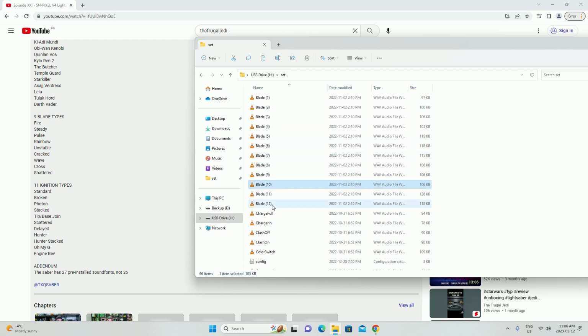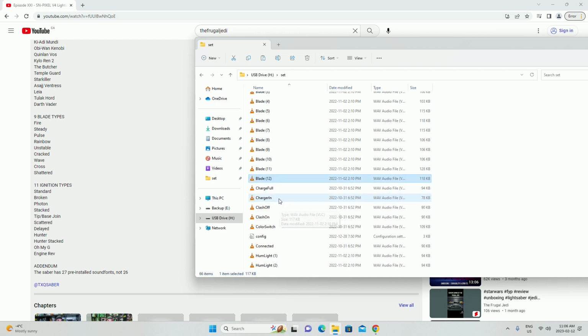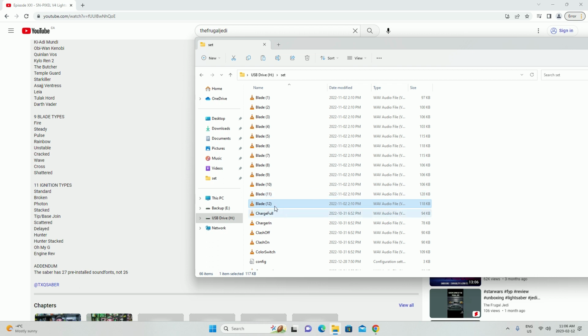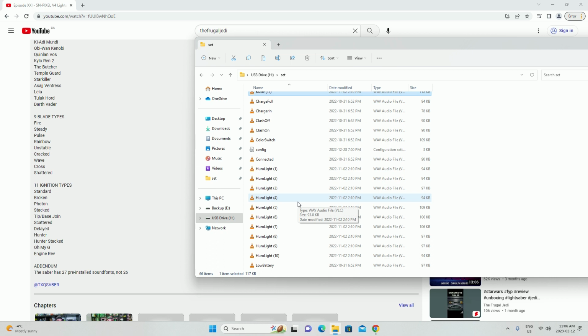So you can see that it has blade 12. As far as I know, there are only 11 ignition types. But you know what? We'll leave it there, and we'll see if a 12th ignition type exists. And same thing with blade styles. Again, there are 9 that it lets you cycle through, but there are 10 listed. So maybe there's a hidden one, and we'll find out after.